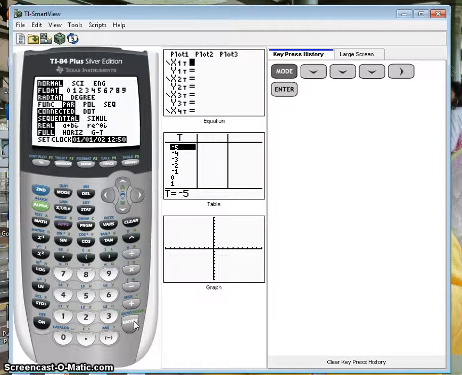Additionally, while you're in this particular window, make sure that you're in radian instead of degree mode. When you do any trigonometric equations parametrically, you're going to want them to be graphed in radians. And also make sure that you're in connected mode and not dot mode.